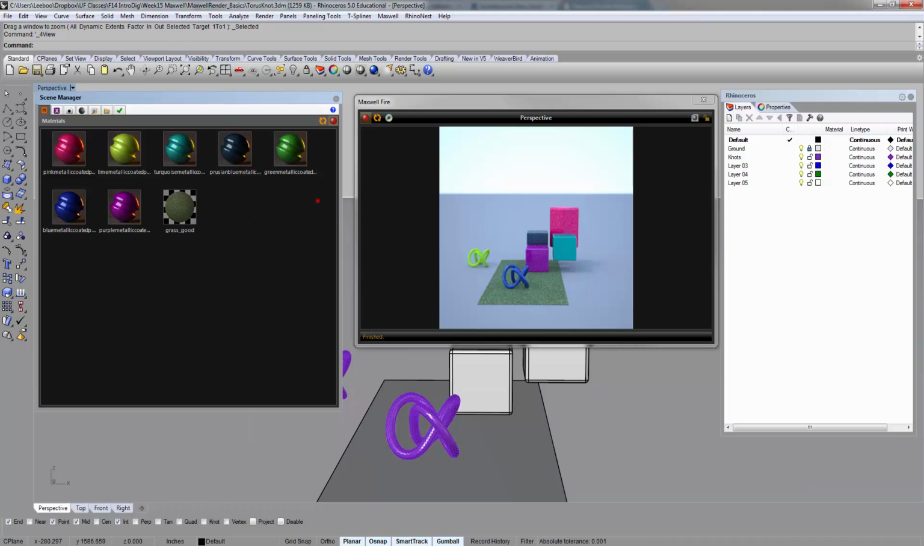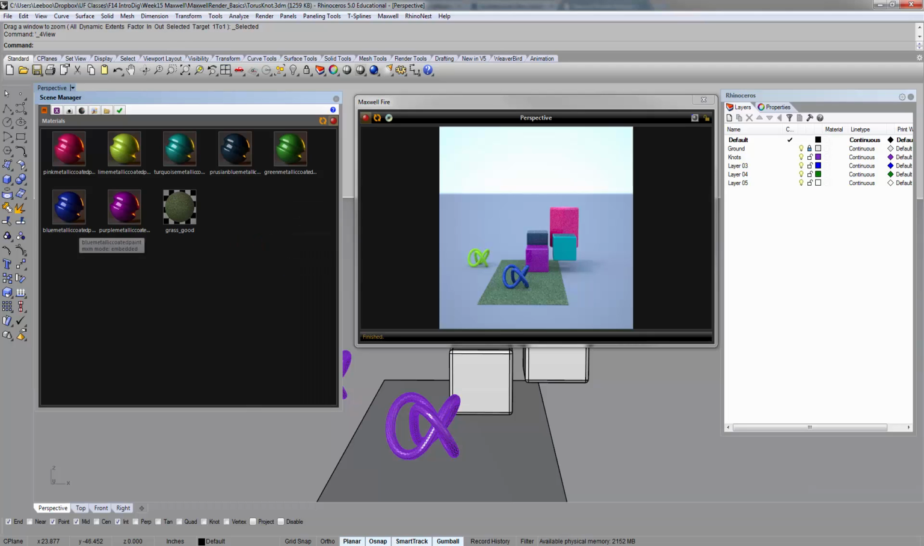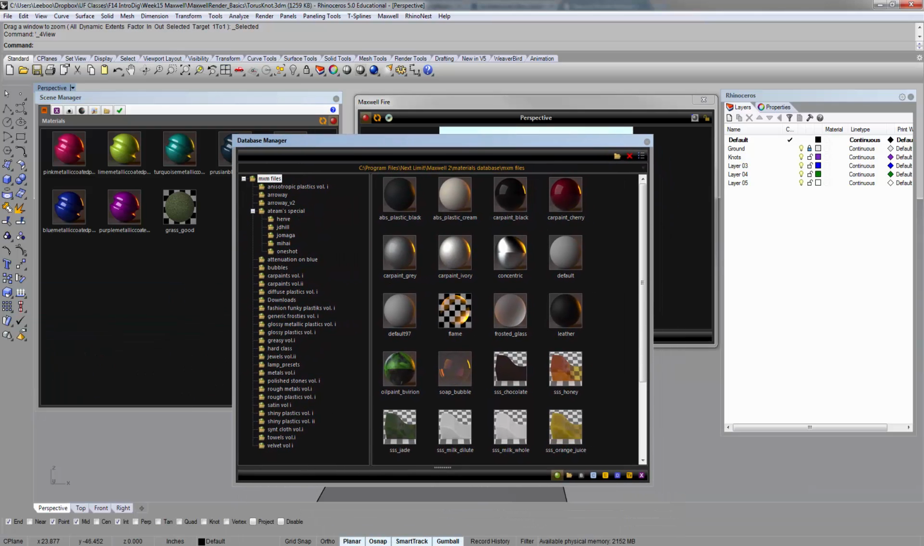The easiest way to access any of this is to go to the materials tab and right click, and all the options are in the right click menu. There are two main ways that you do this. Well, actually three, but we'll get to the third. For now, let's look at the two. The first one is the MXM Browser right here. If you click on the browser, you'll pull up a window that looks like this.